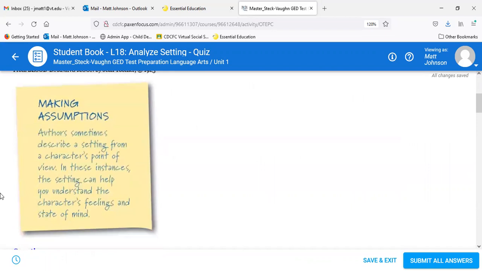And it says making assumptions. So authors sometimes describe a setting from a character's point of view. In these instances, the setting can help you understand the character's feelings and state of mind, right? So if you set a tense situation like that, you expect the characters to react similarly, right? If it's a tense situation you're setting.